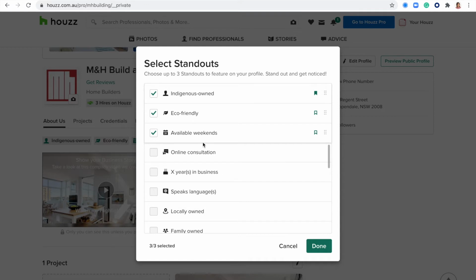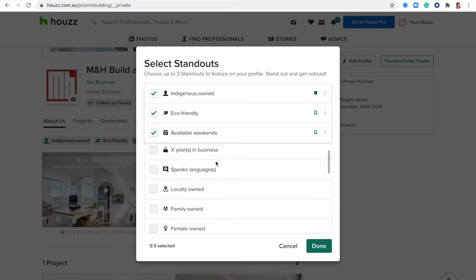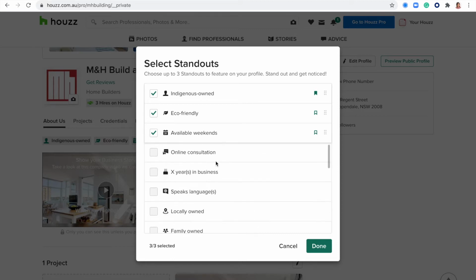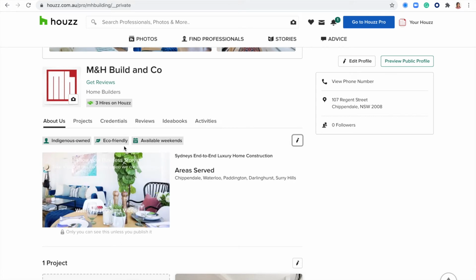And this is a great way where you can select 3 selling points that make you stand out from anyone else. So you can scroll through and see the full list that we have, but if you're an Indigenous owned, eco-friendly, available on weekends professional, select what is best for your brand and then click done. These will appear on your profile page as well as your professional directory.